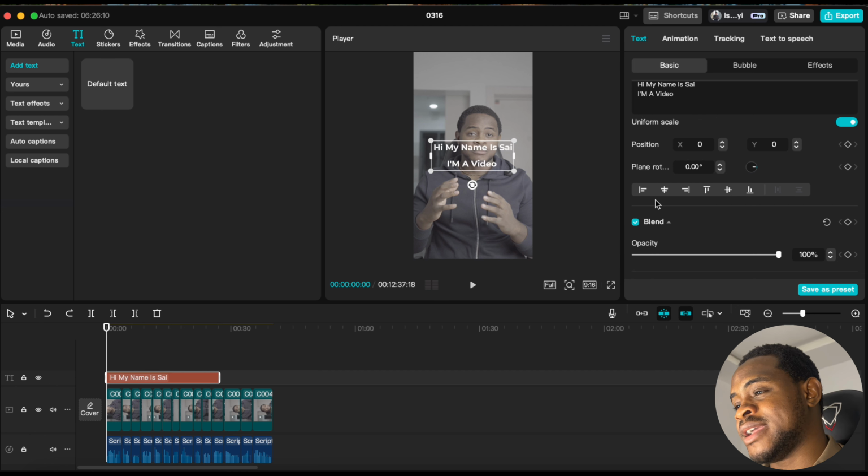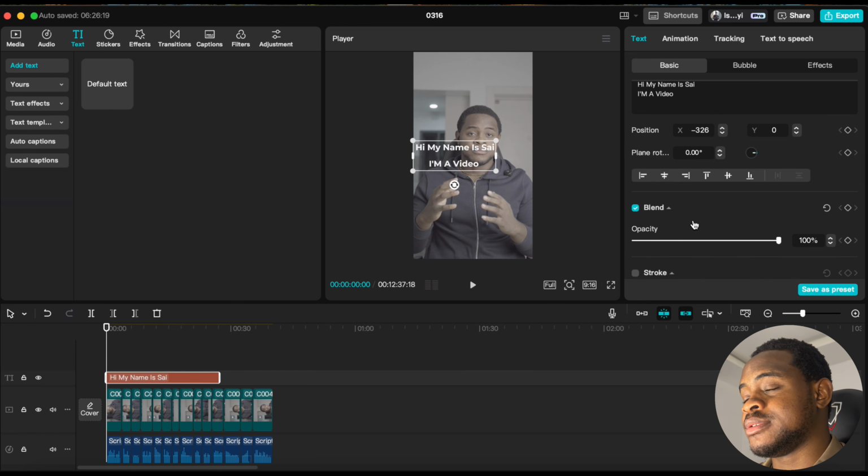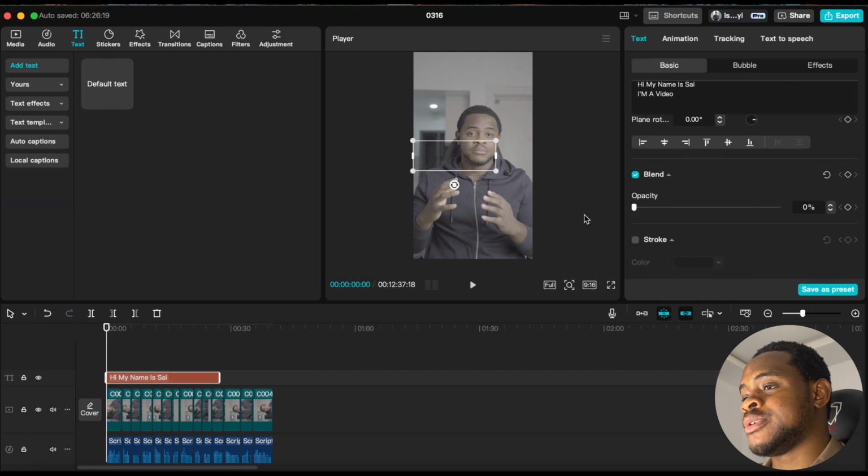We also have the plane alignment, if you want it centered, left aligned, or right aligned. But this works more with transform, and we'll get to that in other videos. So we have the blend mode as well. You can increase and reduce the opacity.